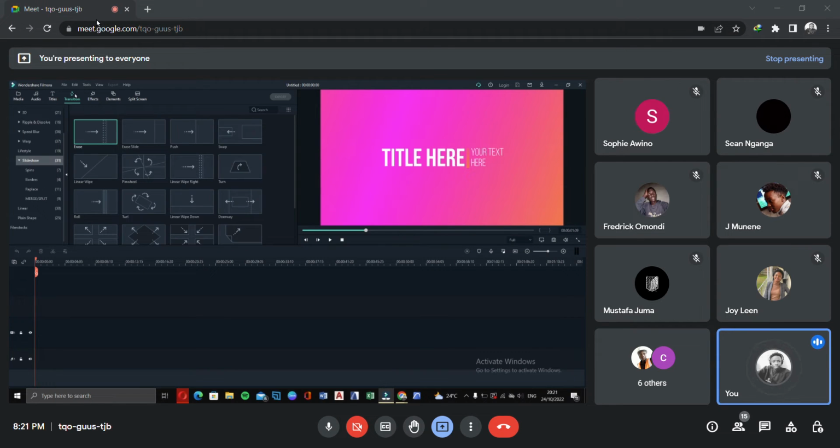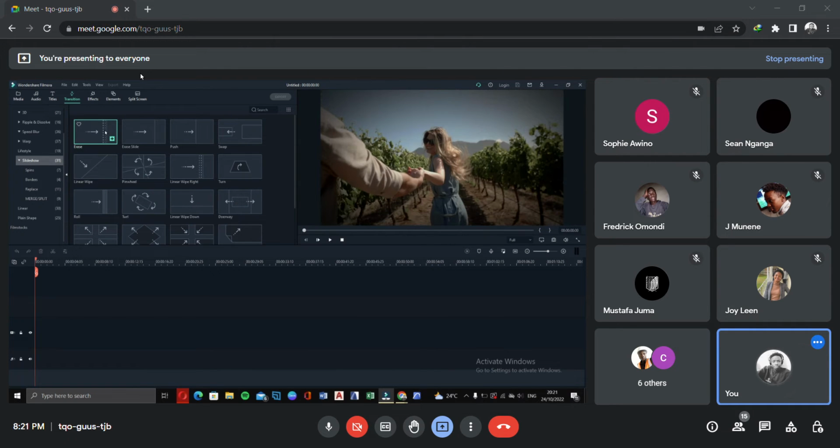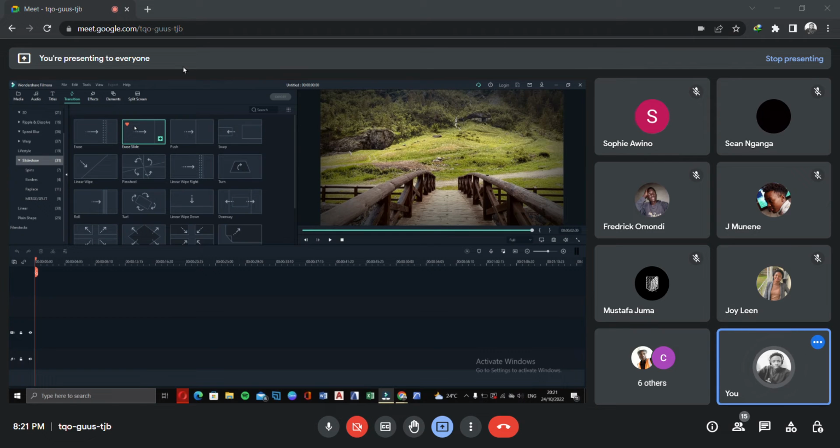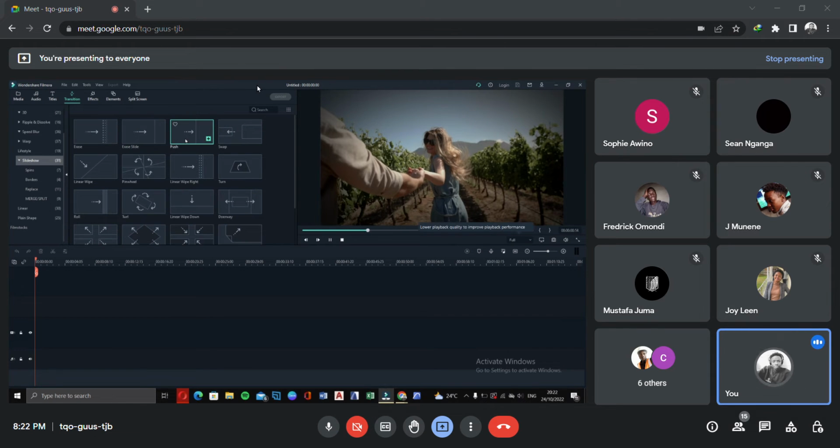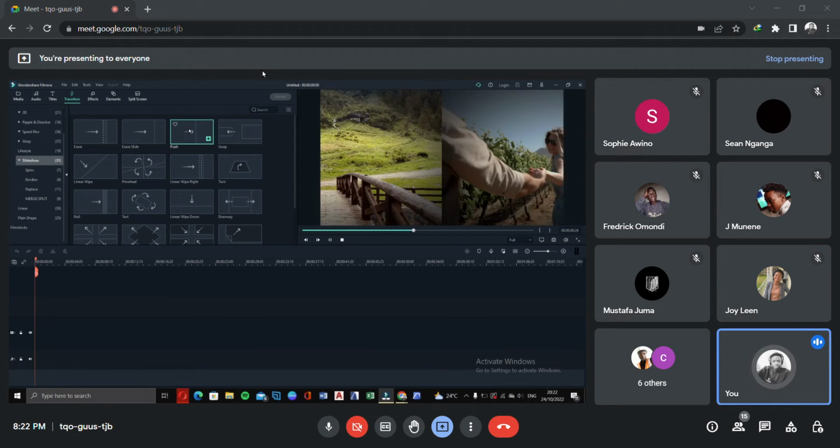The next icon here is the transitions, and these can be placed when shifting from one video to another. I know you are familiar with these transitions. As you can see at my top right corner, that's the erase transition, that's the erase slide, that's the push transition. These transitions make your video fun to watch, instead of just having plain videos that shift without any formula. This kind of gives your video some flow.